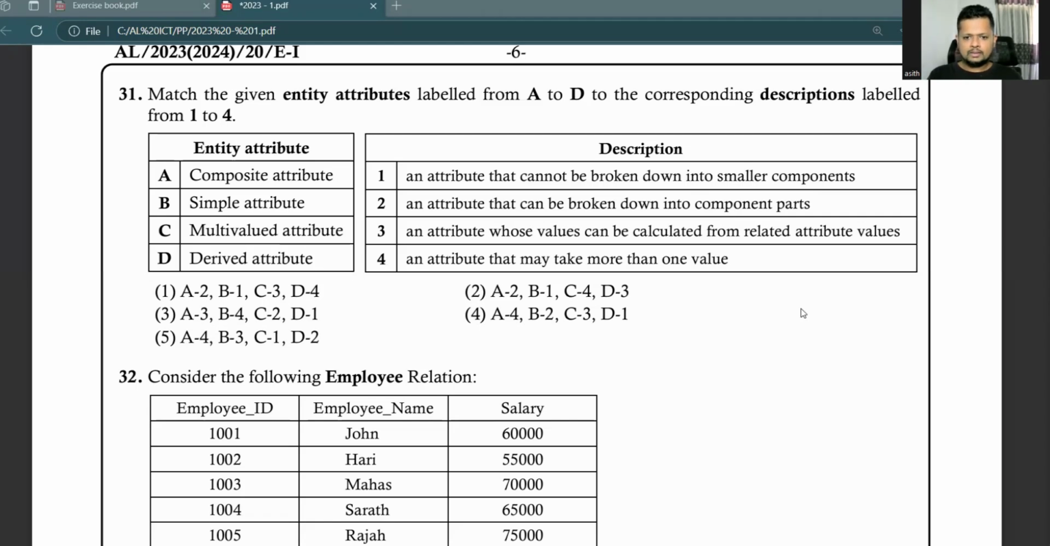Okay, welcome back to our 2023 question paper past paper discussion. In my previous videos, I have discussed the questions up to the 30th question. So now I'm going to continue from the 31st.